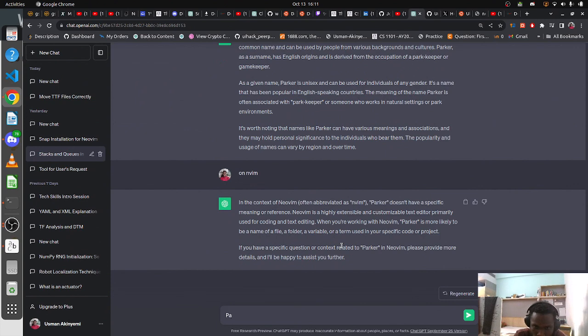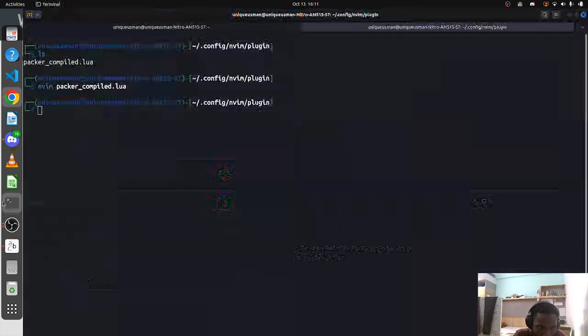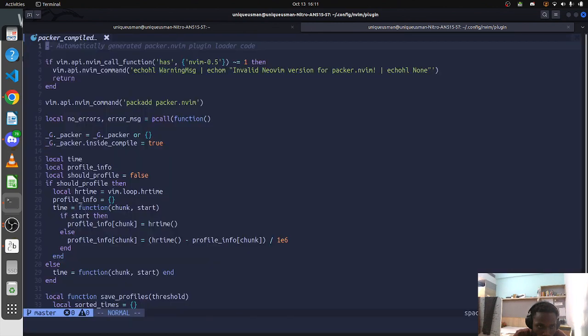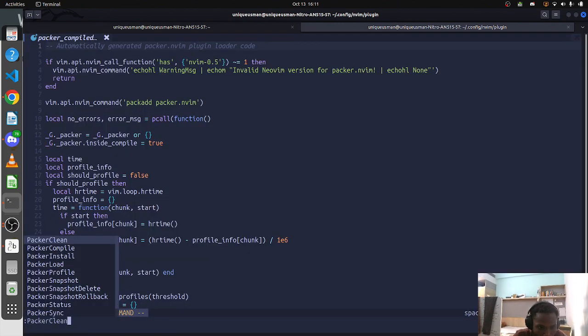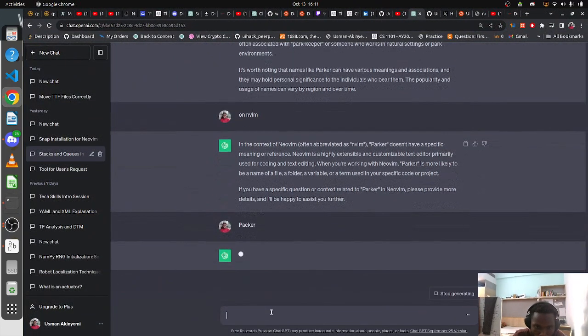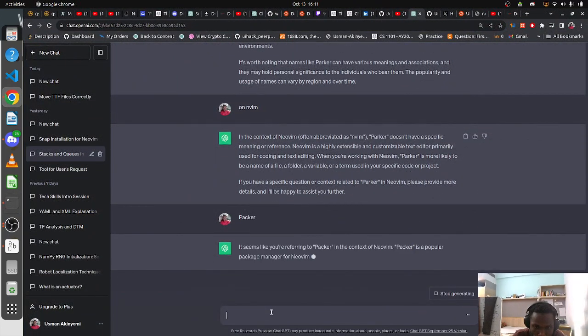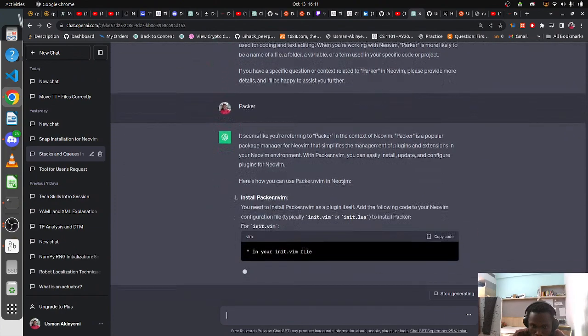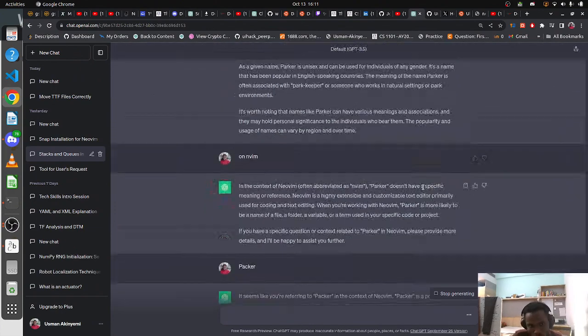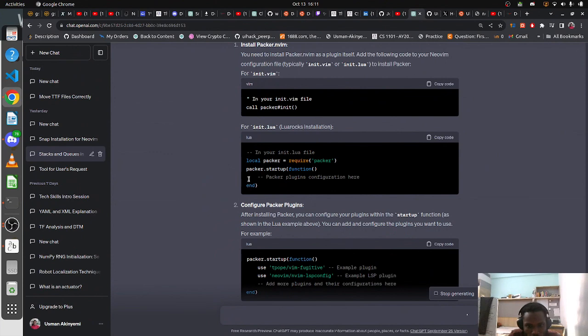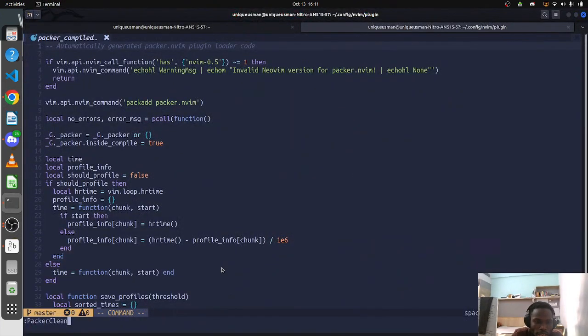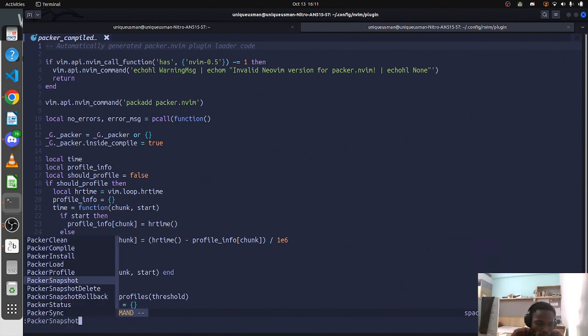Packer. Let me just show you here. So if you come here, let me go to Packer. Yeah, it's a package manager. So it's used for managing the installation. You can use it to do a lot of stuff, like install a plugin that can do something you would probably get in VS Code.